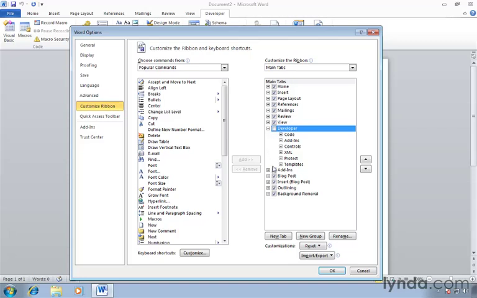But look at this down below. You can add a new tab. So let's choose that. A new tab is created. And you can see here, I've got the new tab checked off by default. Here it's called New Group. So this is where we're going to add our commands if we wanted to.